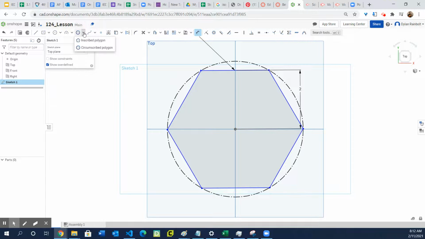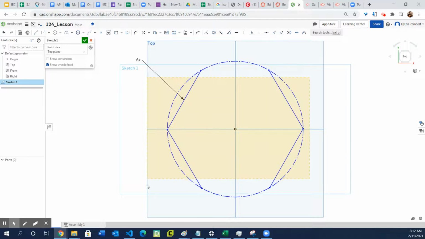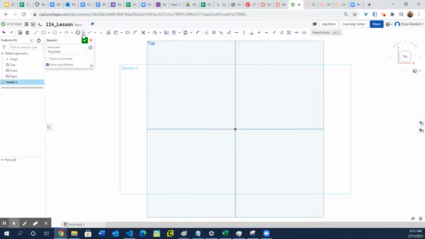Then the inscribed polygon, I'll go ahead and show you that as well, just for funsies. I'm going to delete these parts of the sketch. I've selected all those, and we're going to select delete. There we go. Now I'm going to use the inscribed polygon.